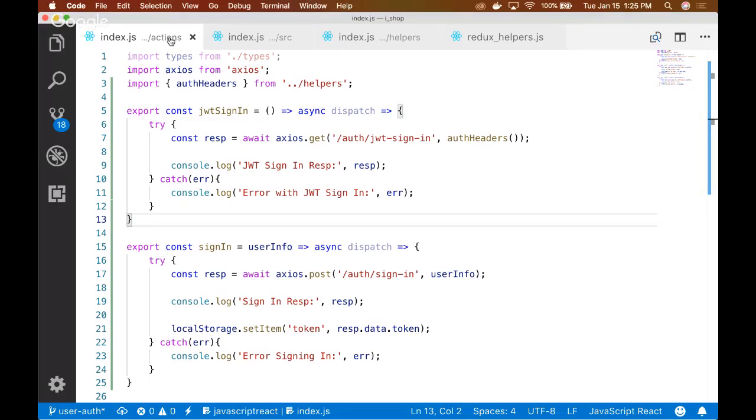Every first page. What was your problem? He has a 401, I didn't. Every user get is not a function. That's a front end error. So go to your actions index. This was my JWT sign in.